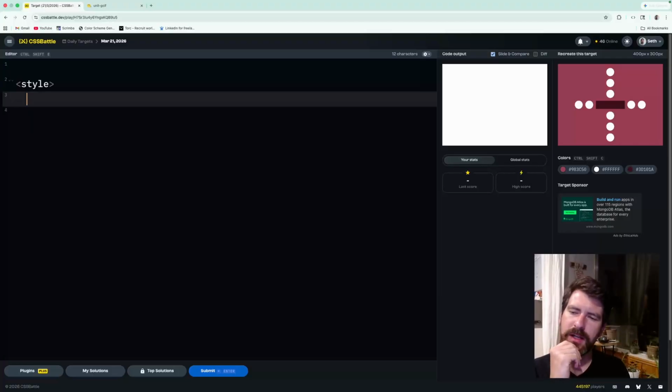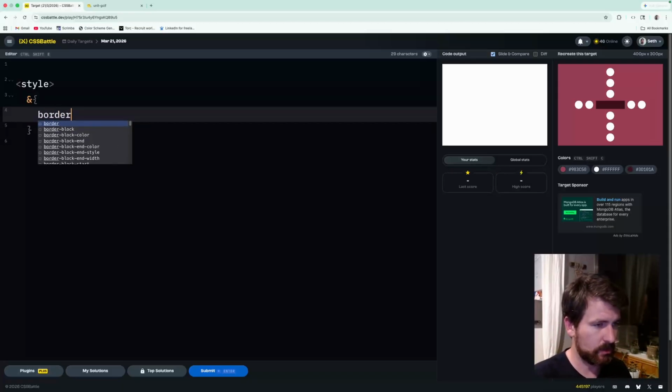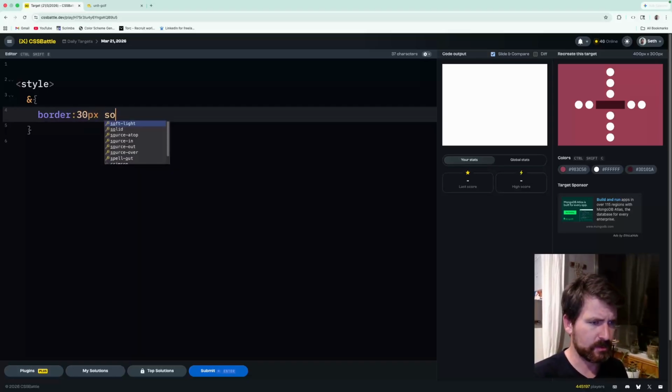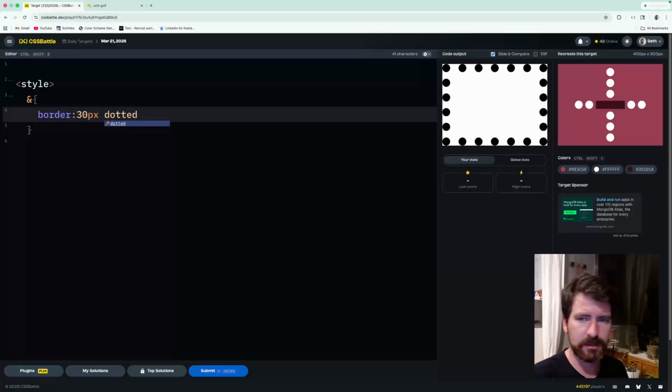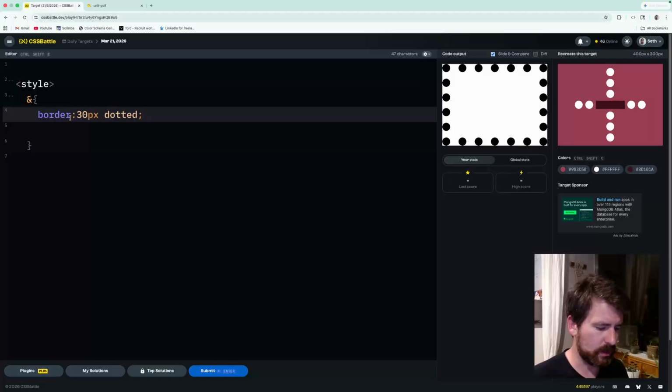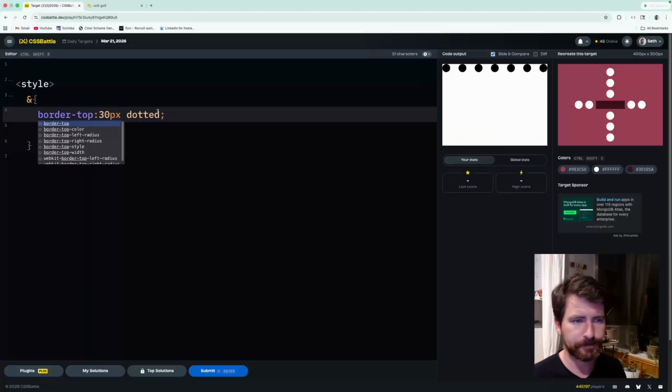When I have repeated dots, I either want to do a radial gradient or border dotted. Border dotted depends on the spacing. So let's actually check how that works, and then I can see what I need to focus on. What do you think, 30 pixels? I think 30 pixels, not solid. Dotted. Alright, let's go border top. Let's just deal with one line, you know?